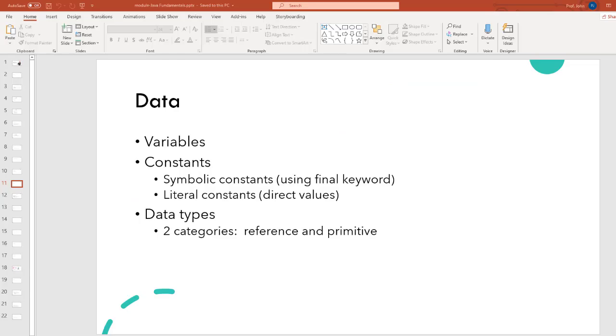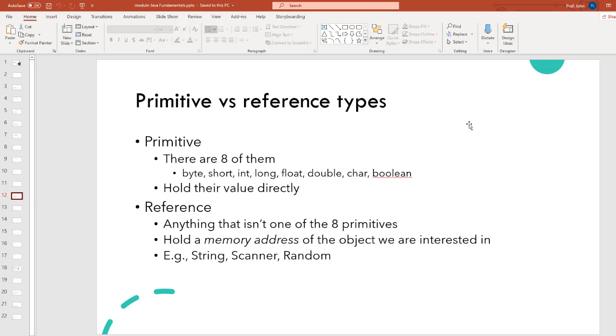So far, so good. There are two categories of data types in Java. There are reference types and primitives. Some books will say there's different things like, oh, arrays are different and classes are this and that. At the end of the day, there are reference and primitive types, and that's how I tend to categorize them, is the two-category system. So here's the difference between them.